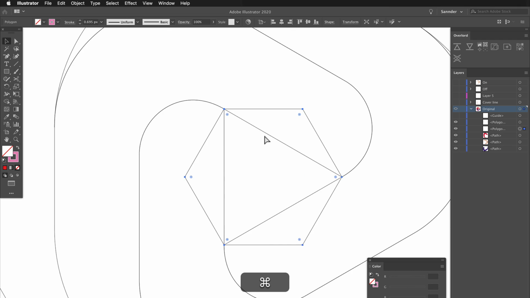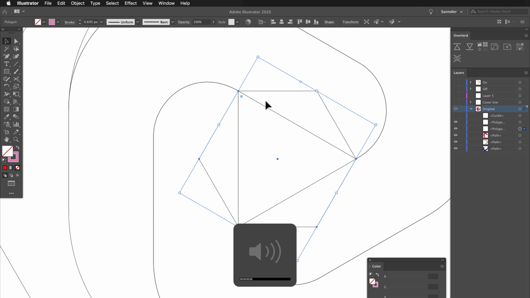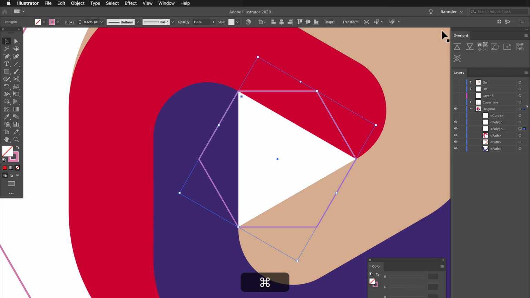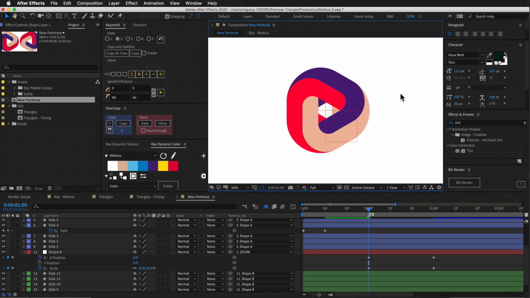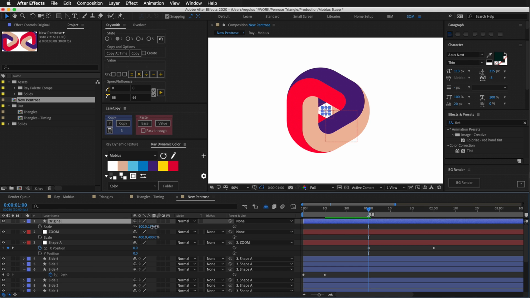If you look at the line mode with Command Y, you can see that it's very hard to get the center of a triangle. So that's why I built this. I wanted to make sure I had a hexagon at the start because that would allow me to find the center more easily. It's right here. So in this case, I'm going to use that same shape, push it to After Effects. Here it is. Just going to use that to hide it.